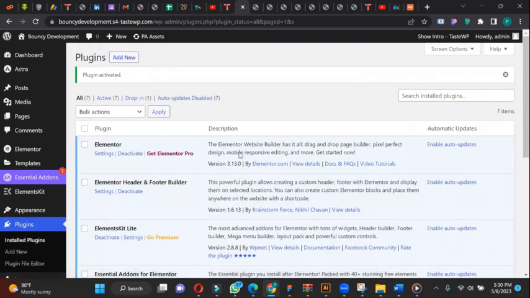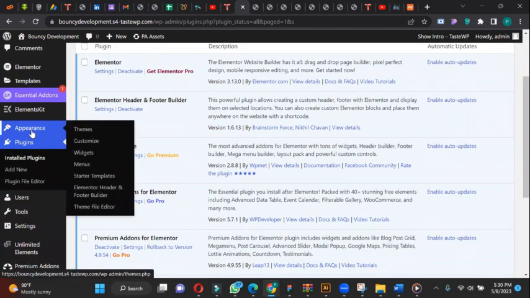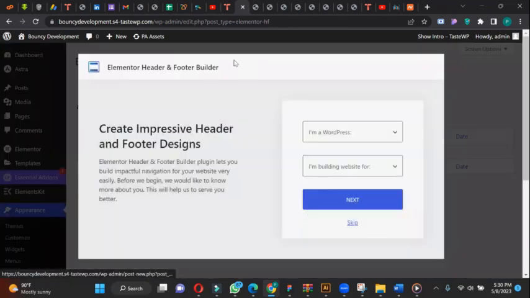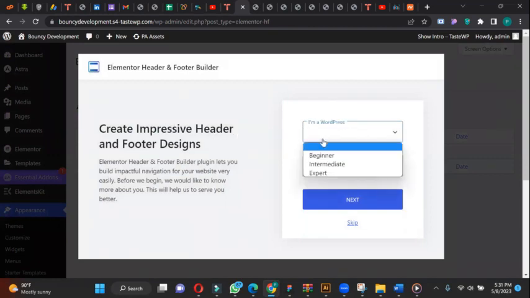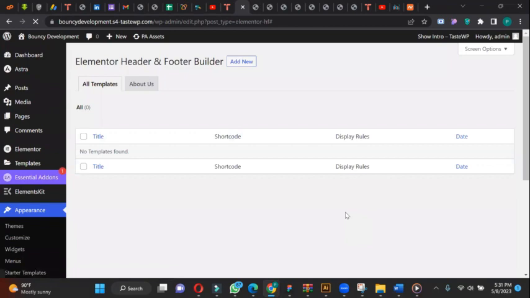Okay, there we go. So how do you find it? Come down to appearance. We have Elementor header and footer under appearance. So let's go down to it. This is it. Let's click on add new. It asks whether you are a beginner or a WordPress expert, but you can skip this. Let's skip it.